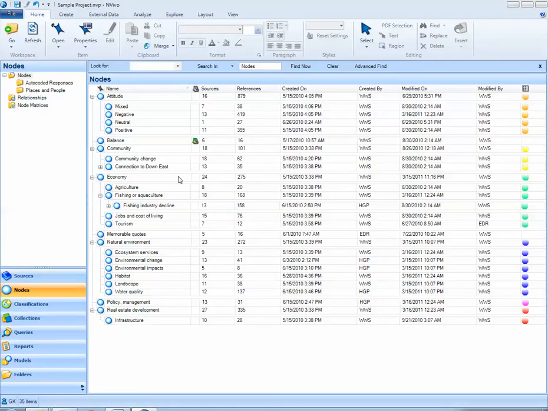The project that I'm looking at currently is the example project that comes with your NVivo install, titled Environmental Change in Down East. As you can see from this project, a number of sources have already been coded with quite a few references.